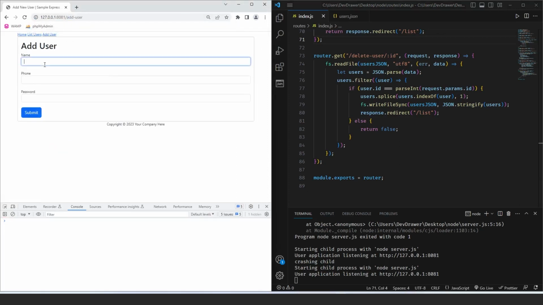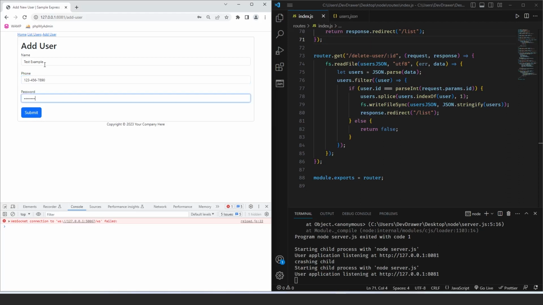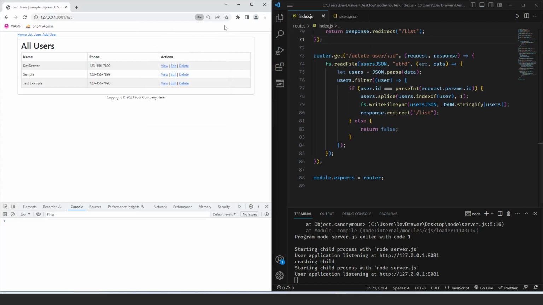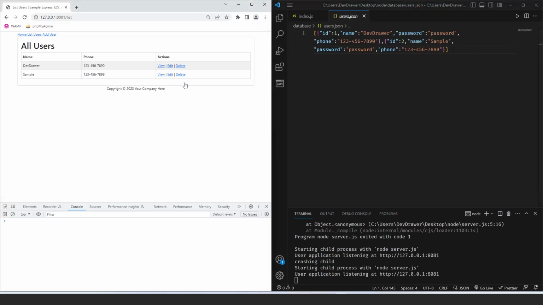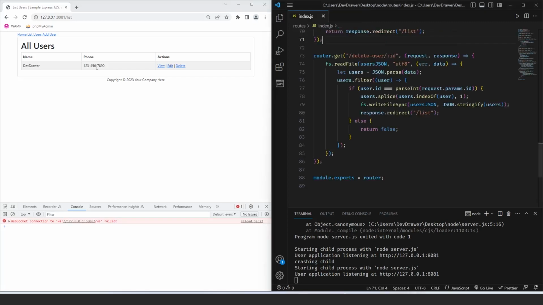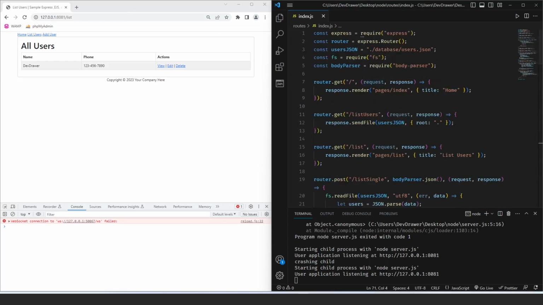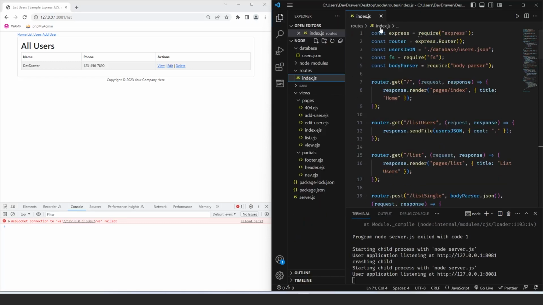So let's add a new user. Let's do test example. Submit there. And then if we look over here, we have test example. If we hit delete, it's removing it and redirecting it. So apparently it just takes a few seconds for the server to catch up with the code. Okay, so let's go ahead and delete that out of there too. And it's all happening in real time. All right, cool. So now I think that that's all of the pages. So I mean, that's the basic functionality of it.